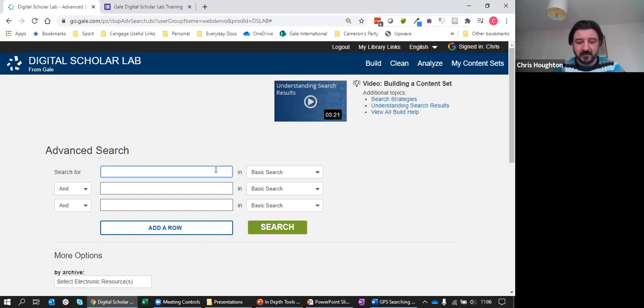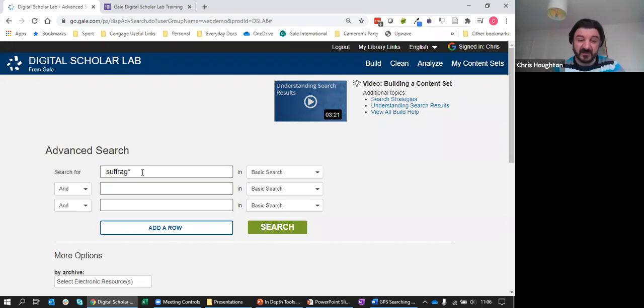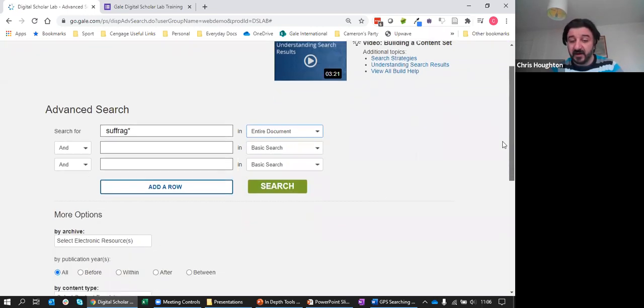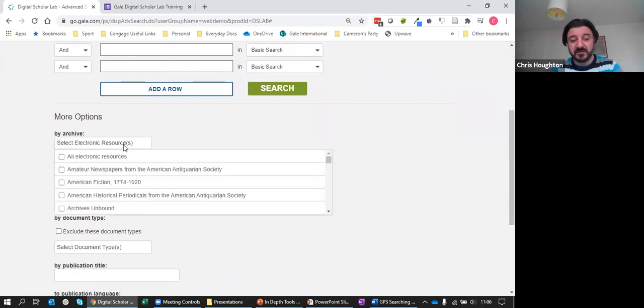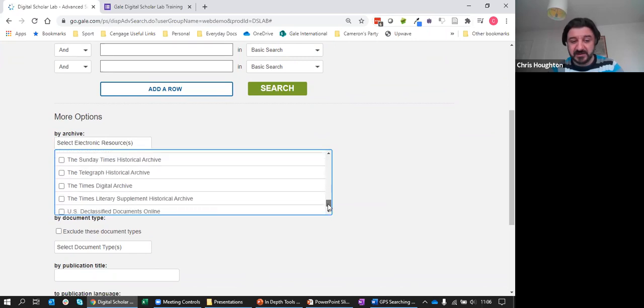Now, this project was all about portrayals of women's suffrage in the Times newspaper, specifically within editorials within a specific date range. So I'm going to search for the word suffrage, but using an asterisk to find me suffrage, suffragette, suffragism, any alternative word. I'm going to search the entire document, and then if I wanted to, I could narrow it down to just the Times newspaper, but I'm not actually going to do that.